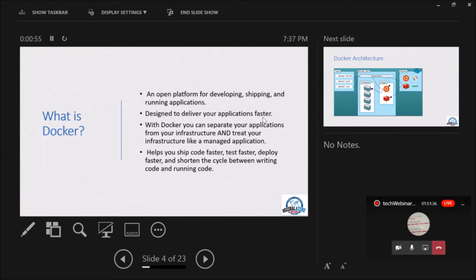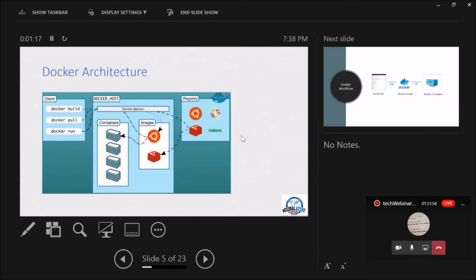It is designed to deliver our application faster. With Docker, we can separate our application from our infrastructure and treat infrastructure like a managed application. So it will help us to ship code faster, test faster, deploy faster, and shorten the cycle between writing code and running code. So we can just code it, we can build an image, and we can deploy it.